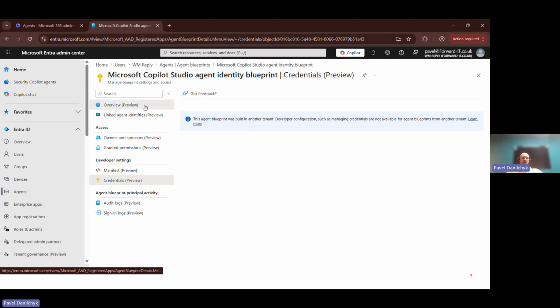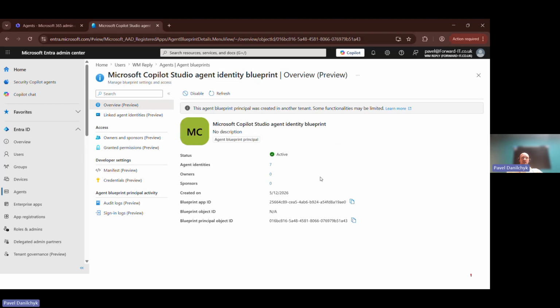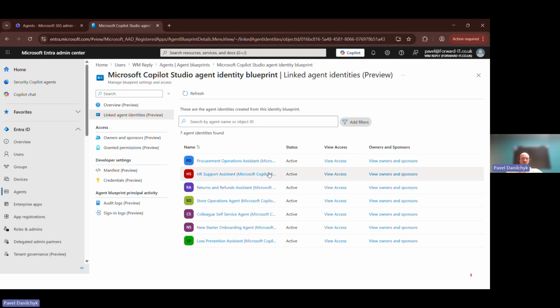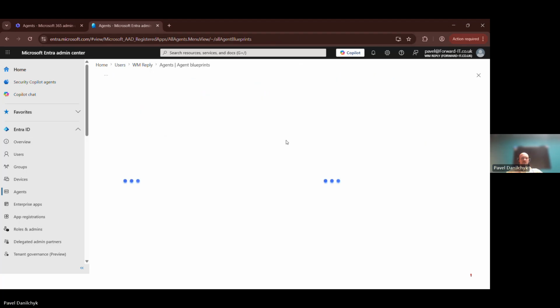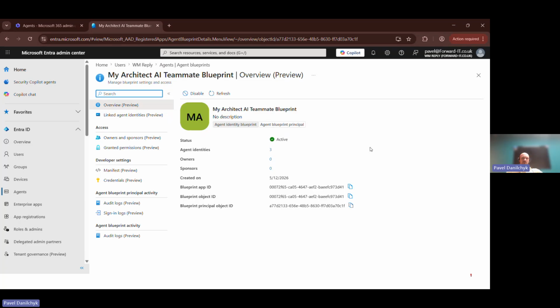But at the same time, we have our principal, which is like a bridge between our tenant and the external blueprint to authenticate the agent and access agent resources. On this screen, we can see the list of agent identities linked to our blueprint. If you go back and, for example, open the custom agent blueprint, we will see a bit of a different picture.